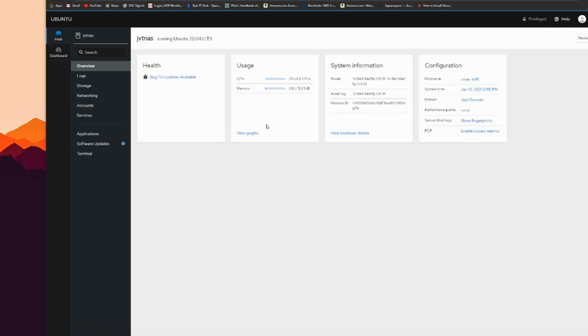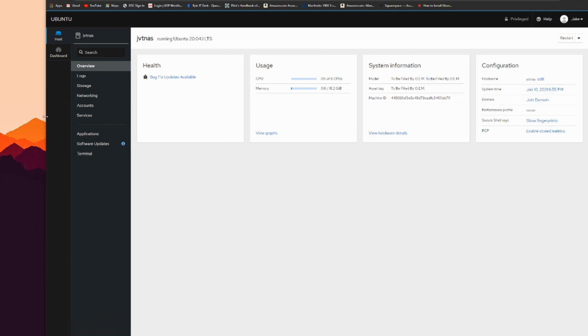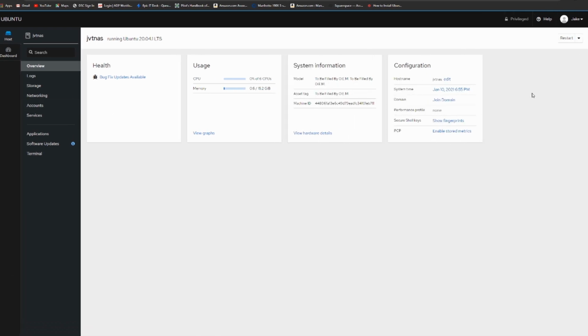And here we are. This is the JVT NAS, that's the name of my server. And like I said, it is a really nice clean interface. And there's actually a lot you can do with this, which I really like. I really like this service. I've used it at work quite a bit when building NVR storage systems. And it works really well.